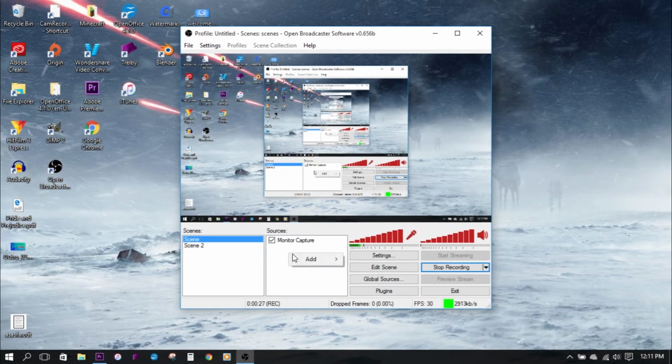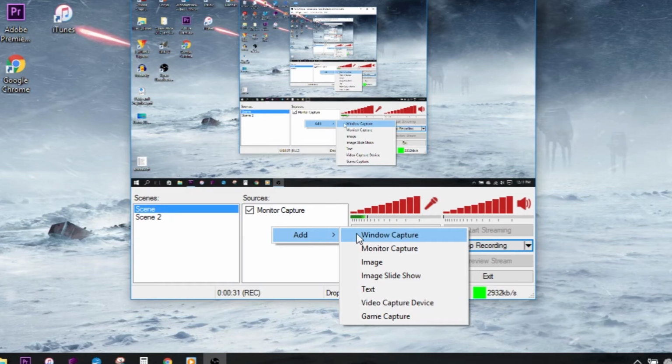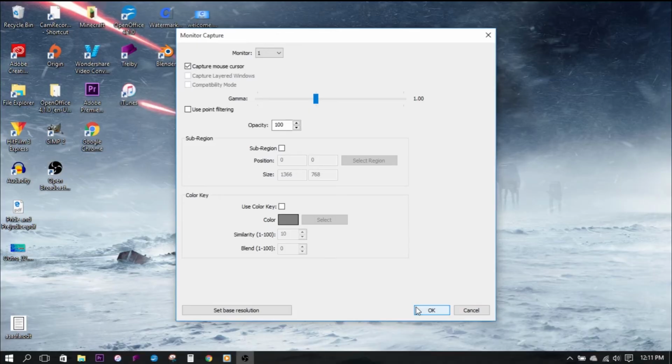You will then be presented with a bunch of different options. However, the ones that you really need to worry about are the window and monitor capture. The monitor capture will record your entire screen, while the window capture will only record a specified section of your panel. Now once you're done with this, you're ready to record.